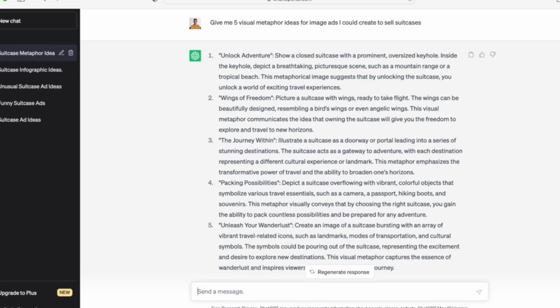Now, from this list, my favorite idea is the first one, unlock adventure. Show a closed suitcase with a prominent oversized keyhole. Inside the keyhole, depict a breathtaking, picturesque scene, such as a mountain range or a tropical beach. This metaphorical image suggests that by unlocking the suitcase, you unlock a world of exciting travel experiences. That's a beautiful idea, right? It's actually very weird that ChatGPT can come up with an idea like this. But anyway, artificial intelligence is here, so we might as well make the most of it, right? So that's metaphorical image ads.